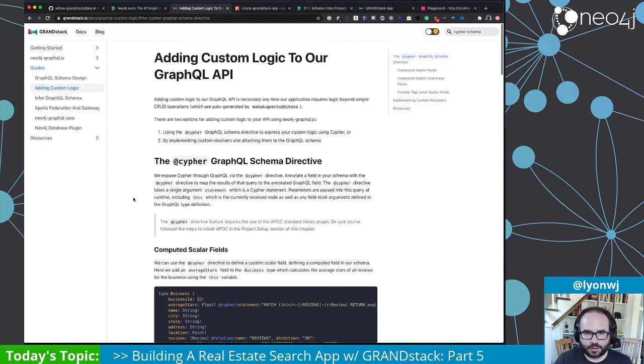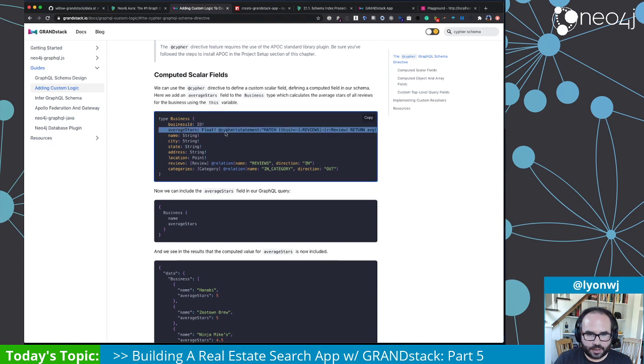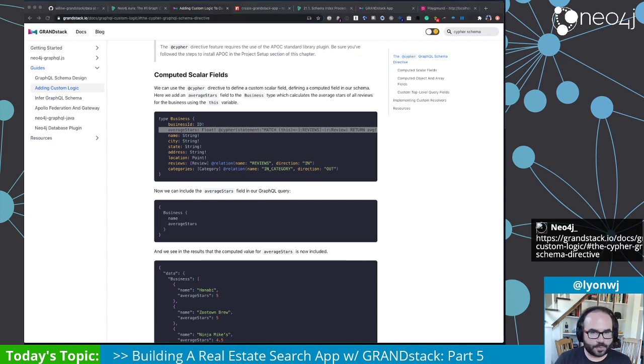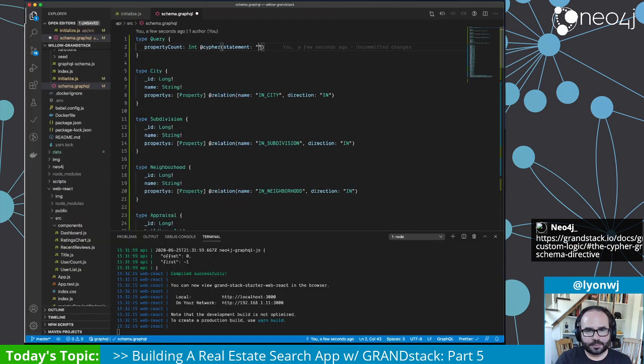So when we're defining our type definitions, we can add this Cypher GraphQL schema directive that has a Cypher statement that gives us some custom logic, sort of like defining a computed field. Let's drop that in the chat. And that's exactly what we want to do here. We want to say, now let's match on all of the property nodes and just return the count.